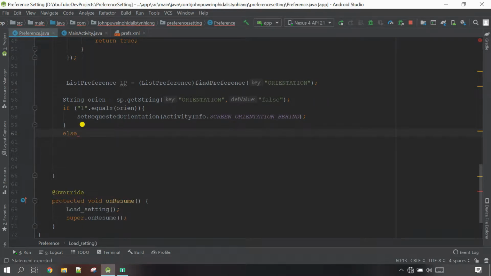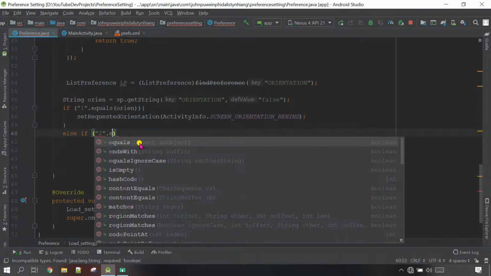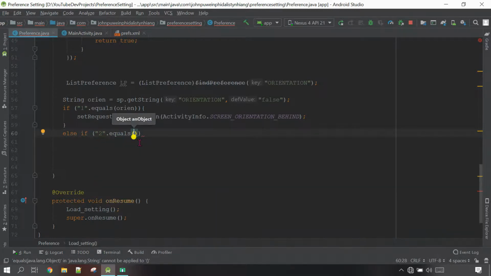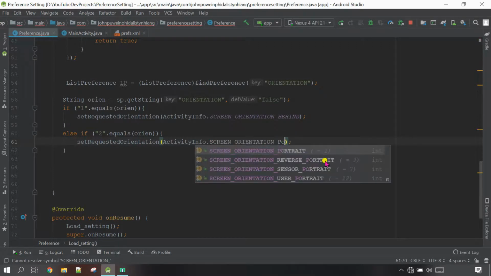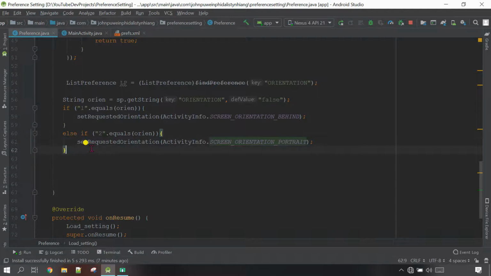Now next, else if the item is this time number two, dot equals orientation, then call this method. If the user selects portrait mode, then change the screen orientation to portrait mode. So for that purpose, just copy this one and paste it inside here, and then change this behind to portrait mode. Okay, clear?